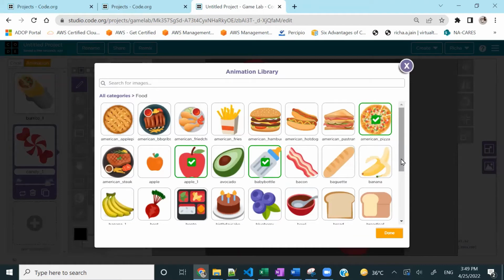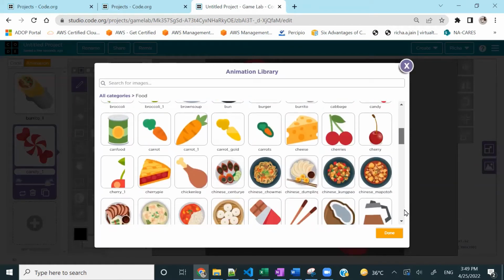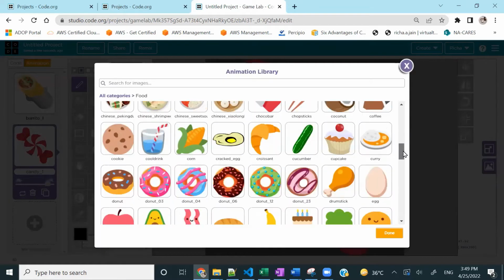I'm just picking a few food items. I'm feeling hungry looking at all these food items. I will quickly finish this video and go to have something. This is nice.